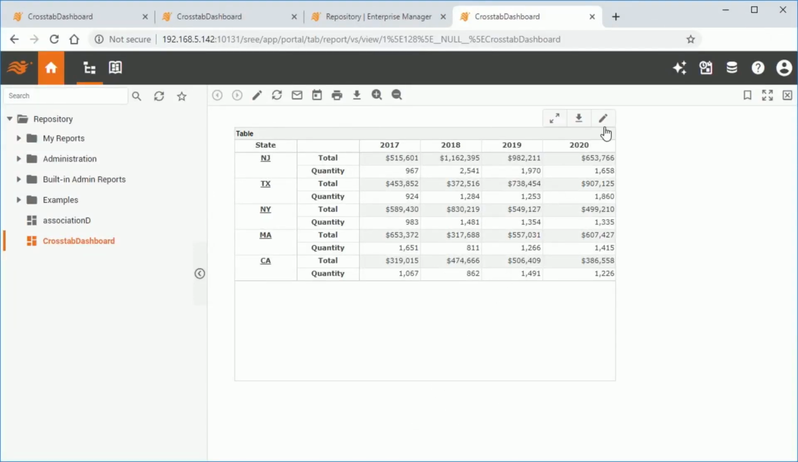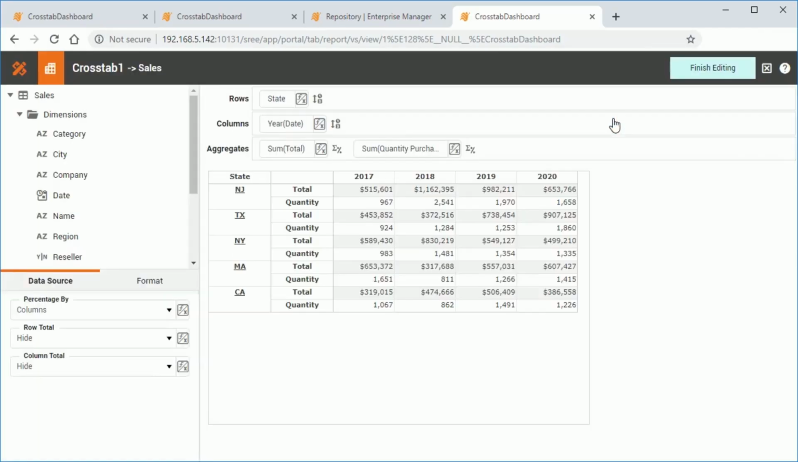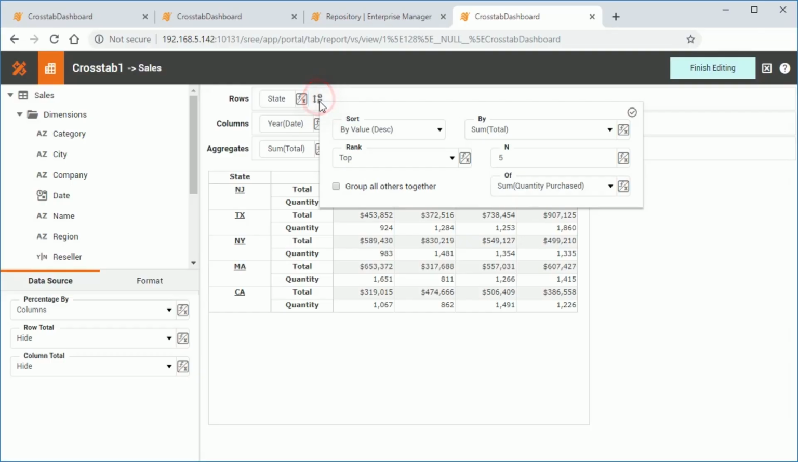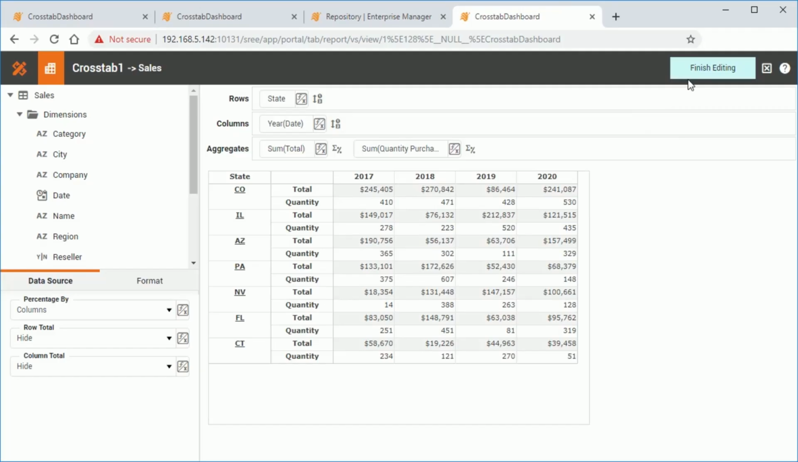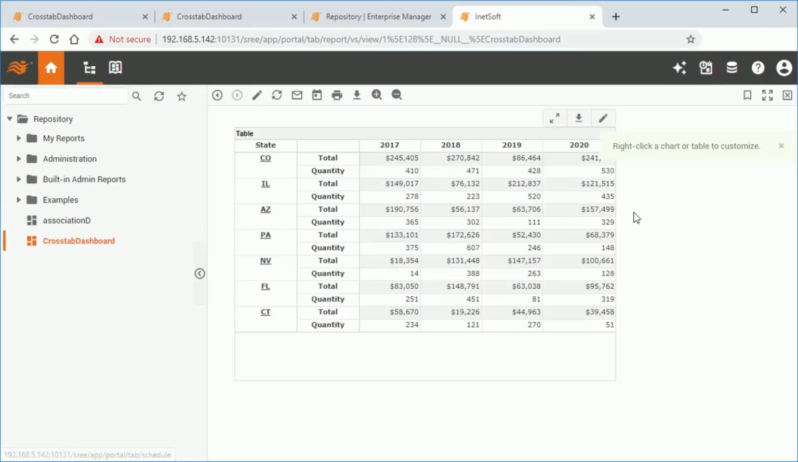Note that the crosstab has an edit button just as it does in Visual Composer when editing. Press the Edit button to open the crosstab editor. Here the end user can set a ranking condition just as we did in the Visual Composer. For example, the user could choose to rank the states by pressing the Edit Dimension button, setting perhaps a bottom ranking, bottom 7, according to sum total, pressing the Apply button, and pressing Finish Editing to change the display of the crosstab in the dashboard. Let's return to Visual Composer.